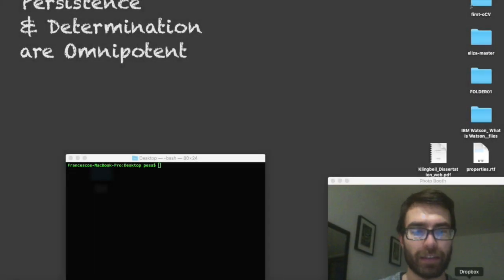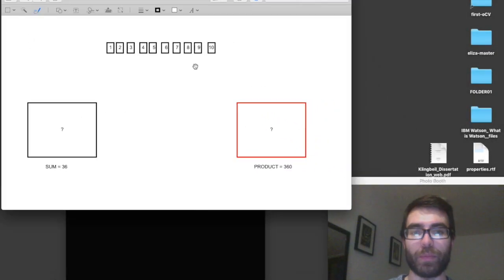Let's get cracking. We've got the problem. It's a card game, as I said, that we're trying to solve. And in this card game, we've got 10 cards. We start with 10 cards, and we want to find out how to arrange them into two groups so that the sum of the first group is 36 and the product of the second group is 360.